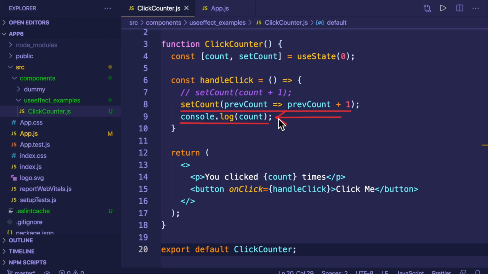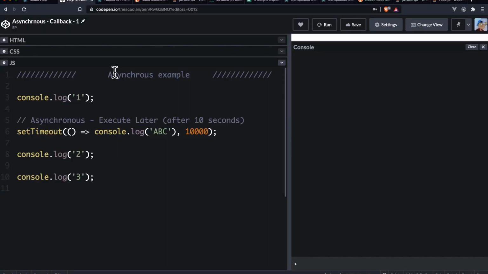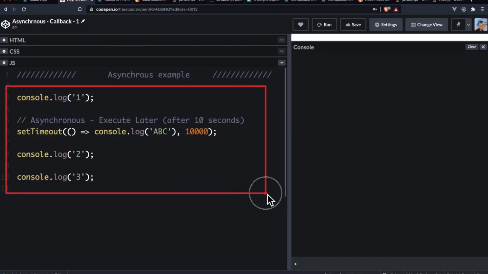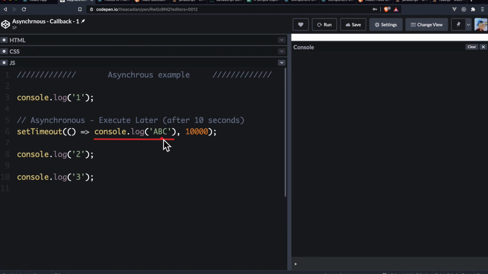To discuss what is going wrong over here, we have to first discuss asynchronous functions. Let us look at an example in codepen.io. Here I have 4 console.log statements, but this console.log statement, which logs the string ABC to the console, is within setTimeout. The way setTimeout works is that it's an asynchronous function, and any code that we pass to it will be executed after a delay that we specify over here. So here I have specified a delay of 10 seconds, indicated by 10,000 over here. This means 10,000 milliseconds, which is 10 seconds.